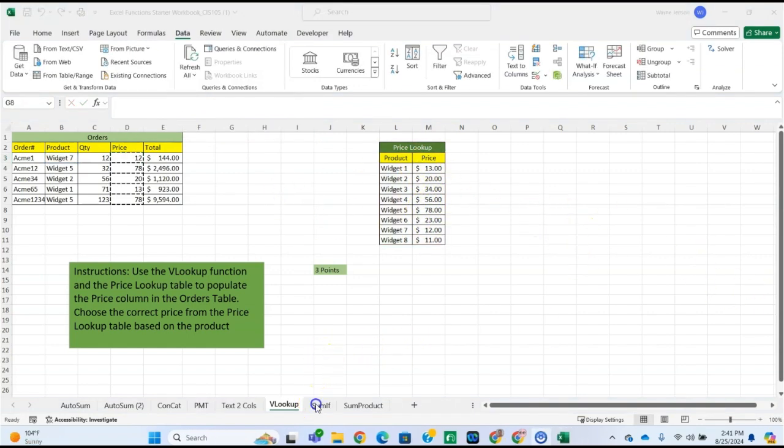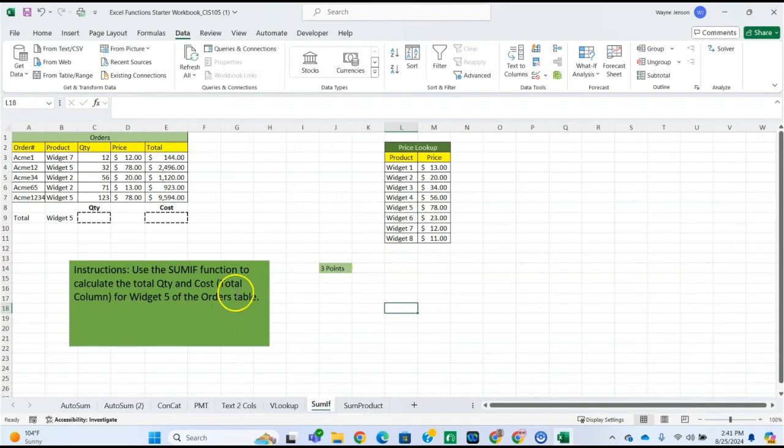Okay, now we're going to move on to the SUMIF worksheet. And in the instructions, it says, use the SUMIF function to calculate the total quantity and cost, so the total column, for widget 5 of the orders table.